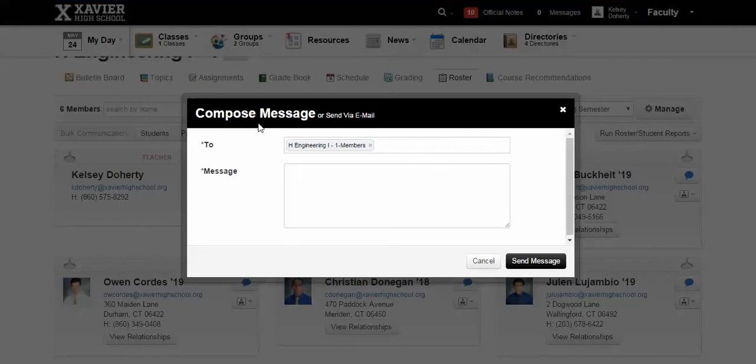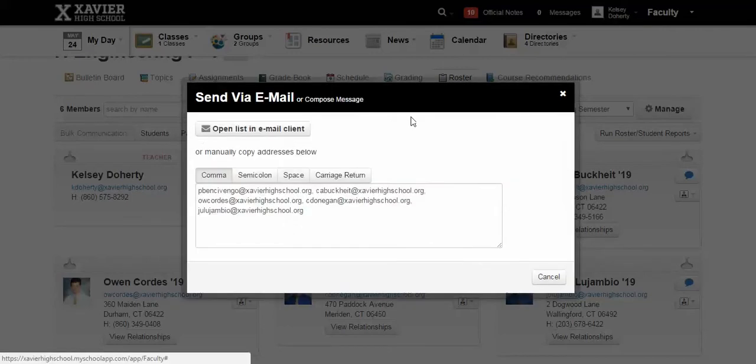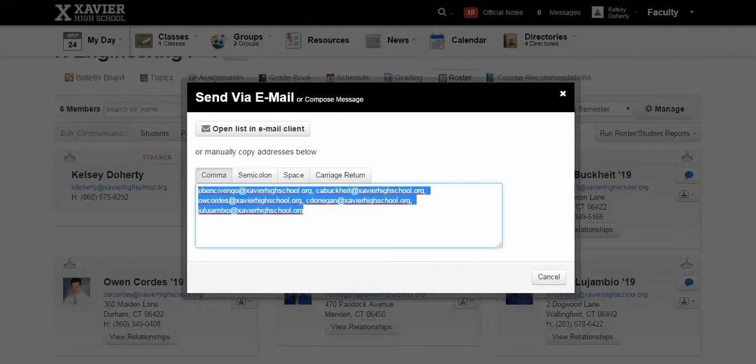And I have a built-in messaging system here, which we're not going to use because it's not really as good as Outlook. Instead, I'm going to click send via email. I click that button and it changes. And I have a list of all of my students' email addresses, and I'm going to use this list. Right now it says you can just copy and paste this list into an email. And that's pretty good, but you have to do a few things first.